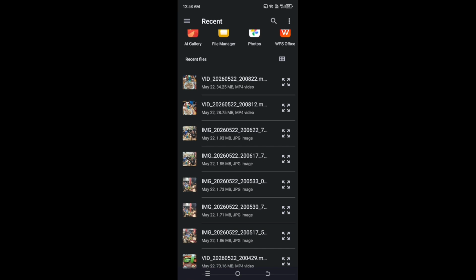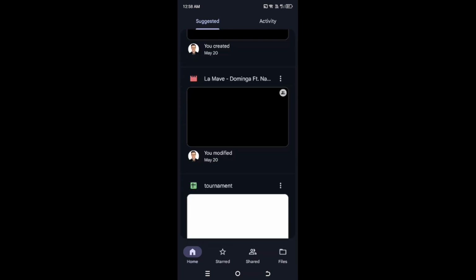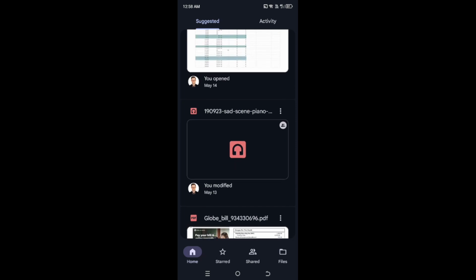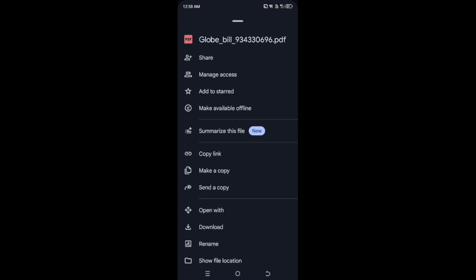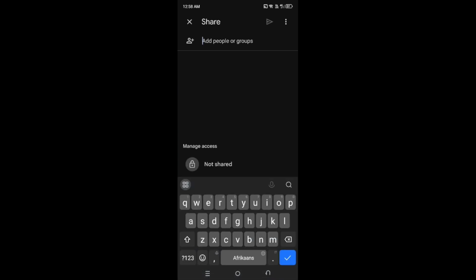Once the photo is uploaded, locate it in your Drive. You can check the Recent tab if you're not sure where it went. When you see the photo, tap the three dots next to its name to open the Options menu. In this menu, you're looking for the option that says Share or Manage Access. Tap that. Here, you'll see who currently has access to the file.